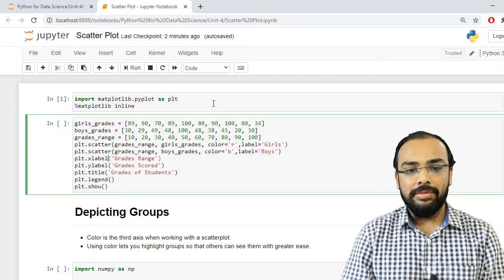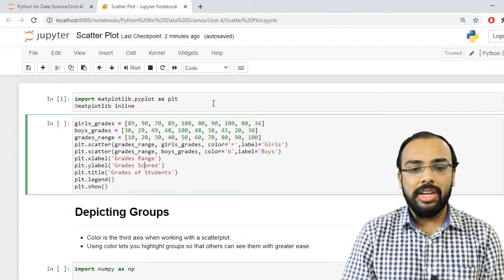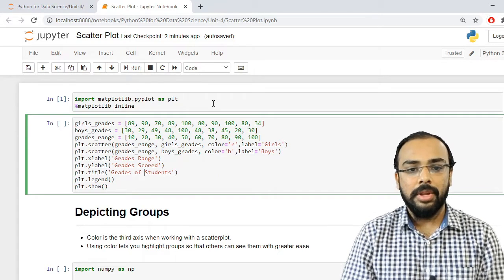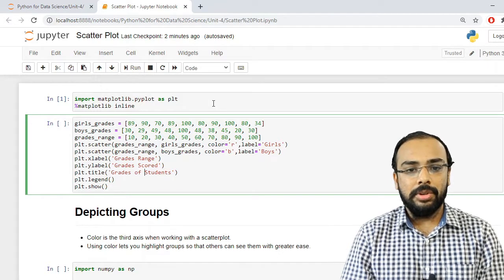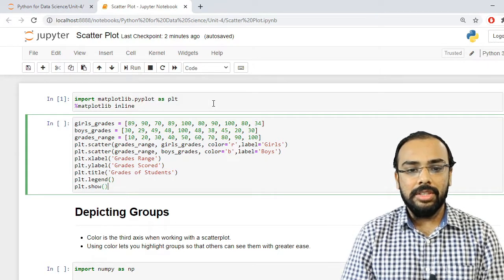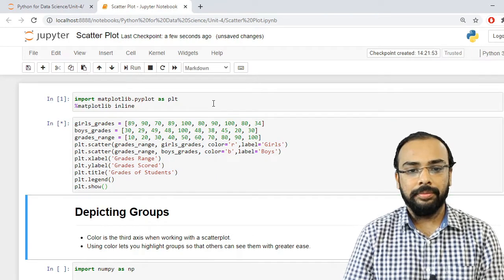Then I have specified the x label, that is your grade range, the y label, that is the grades that you have obtained, and I have given the title of the scatter plot, that is grades of students. So let us print and display this particular scatter plot. In order to show this, we have a method named show, which is present inside this matplotlib library. So let us run this.